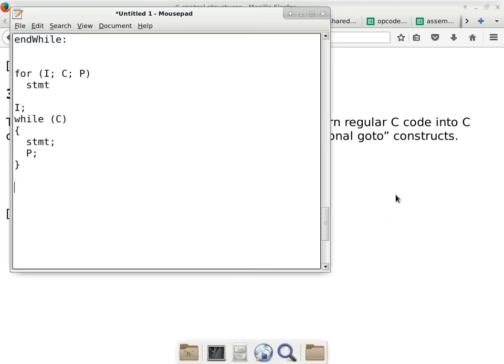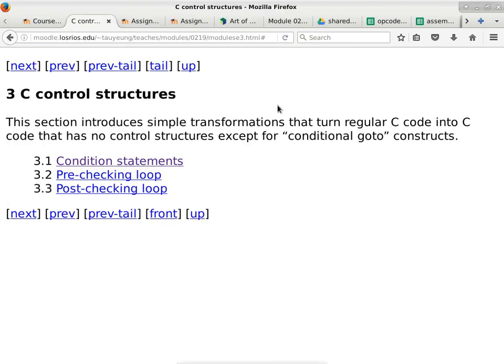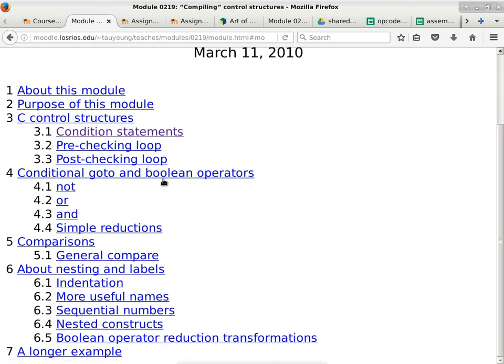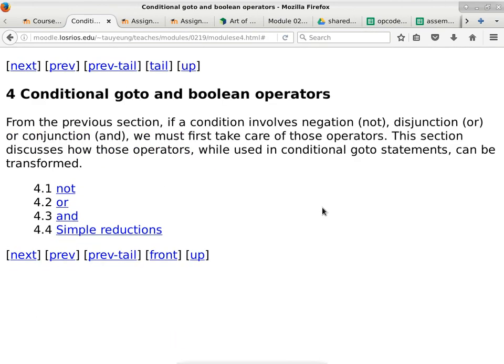So the next question is, what if this C is not simple? What if it's not just whether something is less than something else? What if C has a conjunction or disjunction in it? What if it has a disjunction inside a conjunction, inside a negation, inside another conjunction? What do we do about those things? Well, you just read on, right? Okay, so section 4 deals with all of those things.